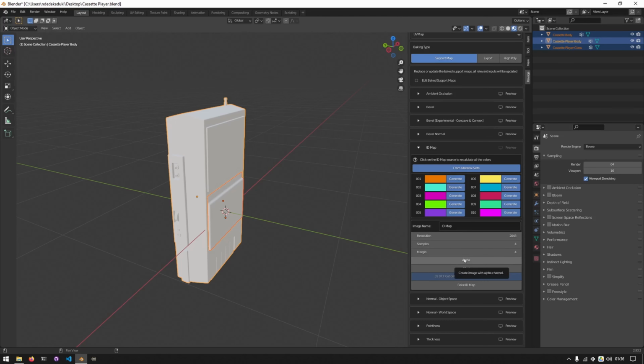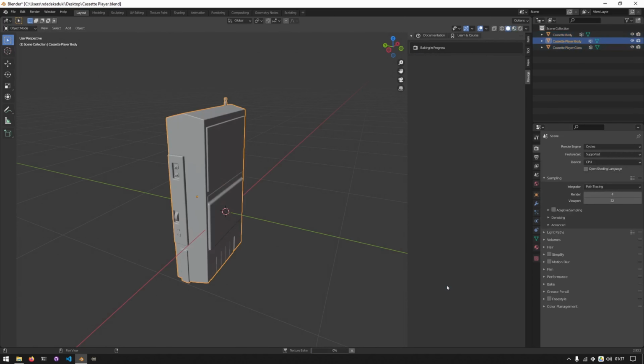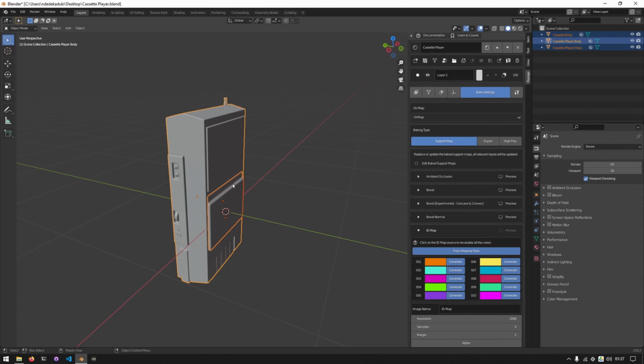If I then scroll down a bit, I can choose my bake settings. I'll set my margin to 2, leave my samples at 4, and resolution at 2048. I can also choose to change the image name, but for now I'll just leave it as is. If I then press Bake ID Map, it'll go through each of the objects and bake the textures onto them. That's it for support maps.